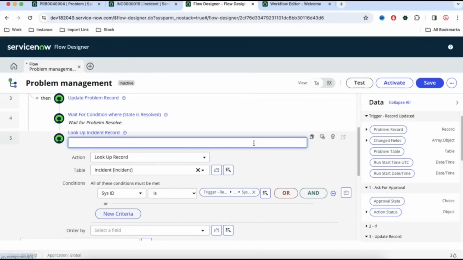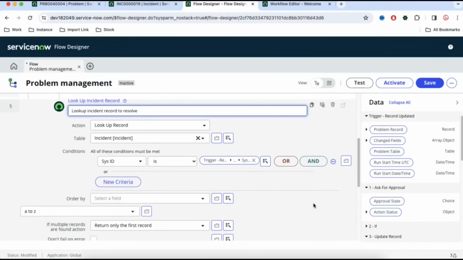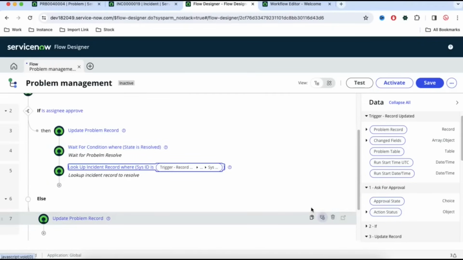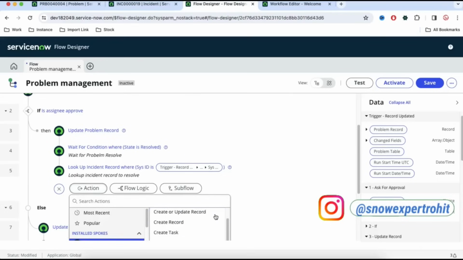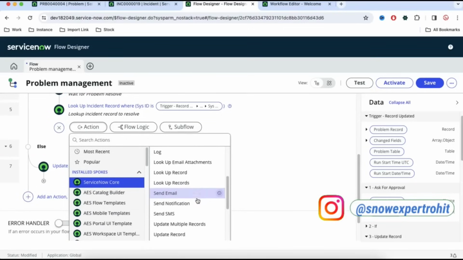We can name it look up incident record to resolve. So this is the first record we'll look up, and once we get that, we'll update the record. To update that, we'll click action again, and then I will select the update record.